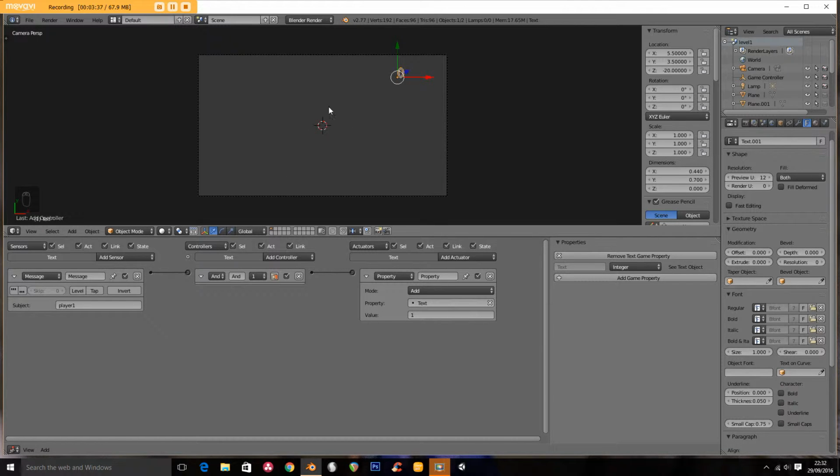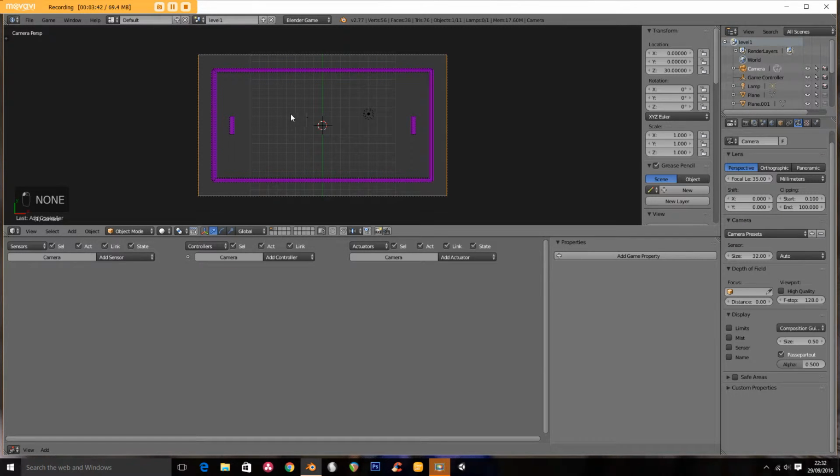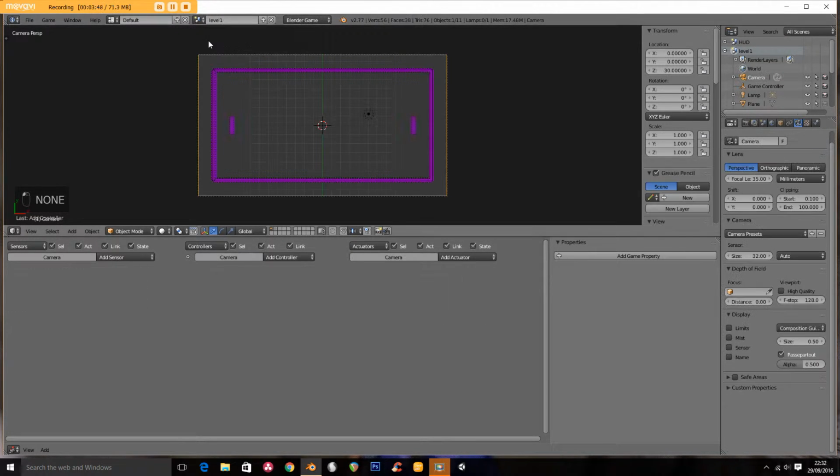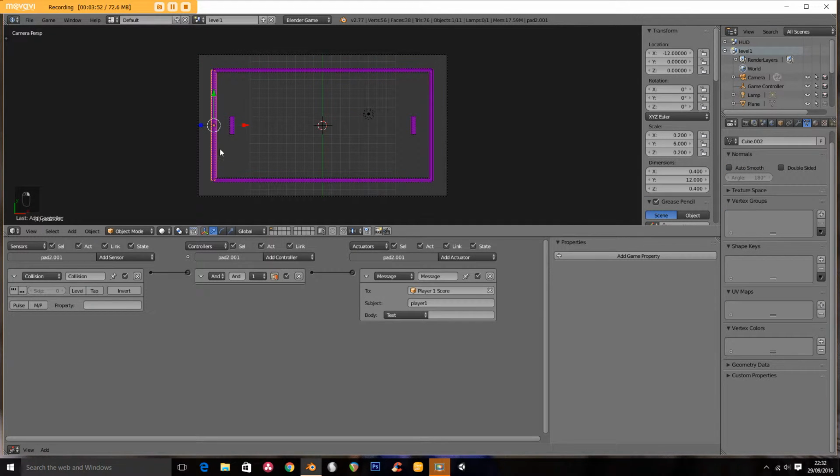So this is done for now. I'll come back and I'll add in player 2 in a second. So let's go back to level 1. Actually, sorry, let's call this HUD, head-up display. Back to level 1, and at the moment I'm sending a message, but I'm sending the message to player 1 score.